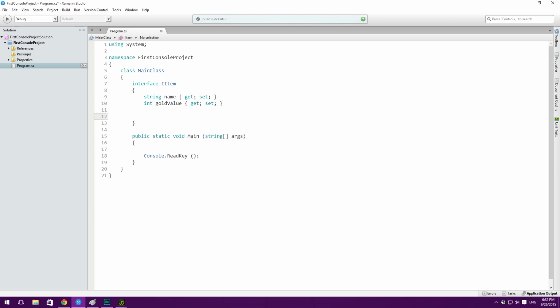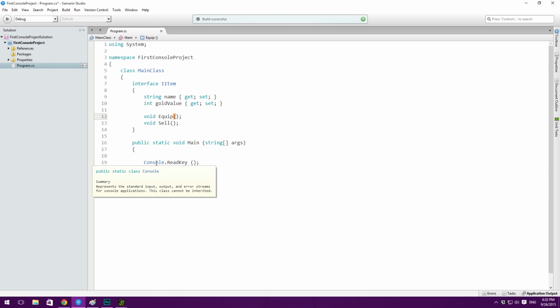And then we can maybe make a couple of methods. So first off, we're going to have void, and this should of course be bool or float, depending on what you want to return. So we'll just say void here, and we'll make this Equip. So we can equip our item, and another one for selling it. And none of these are going to take in any parameters either. That's also something you'll have to think about here.